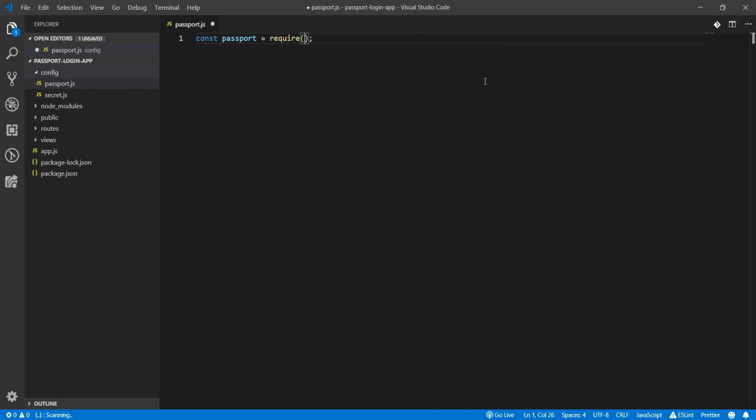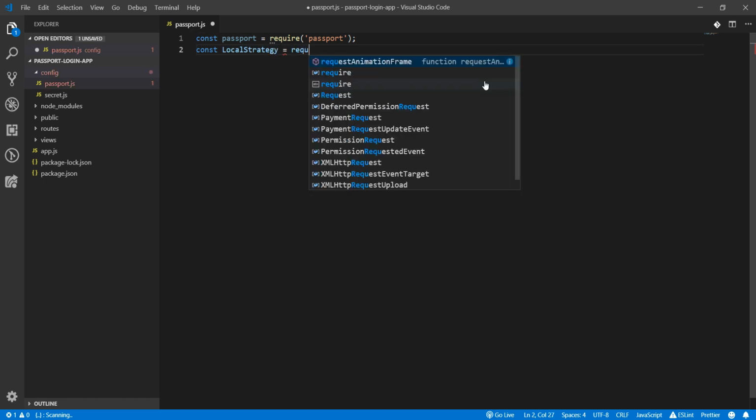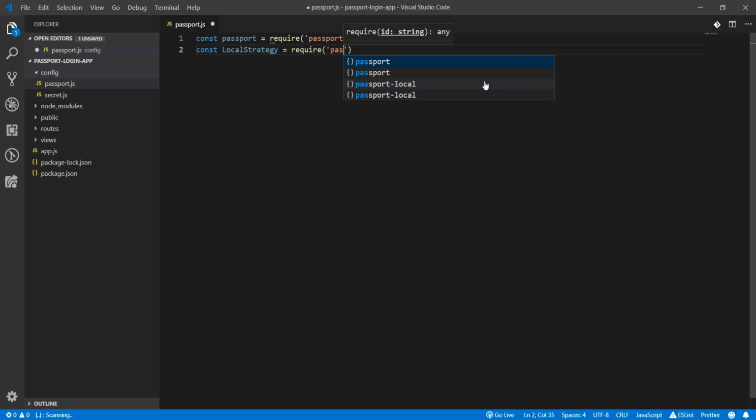passport, then const LocalStrategy equal to require passport-local.